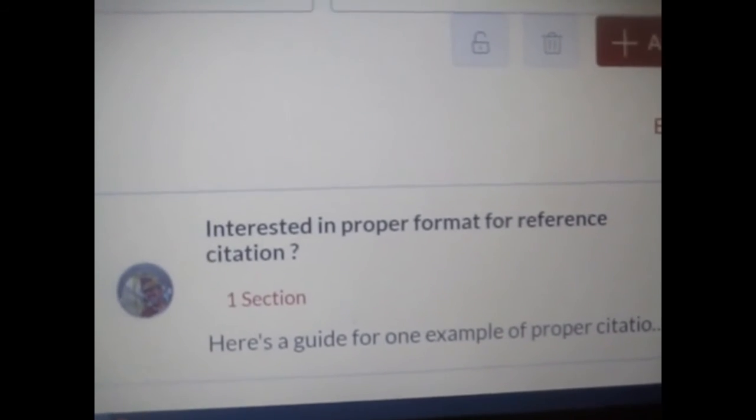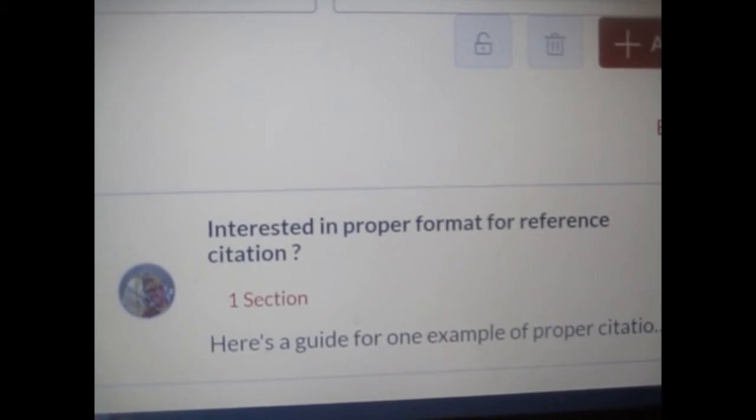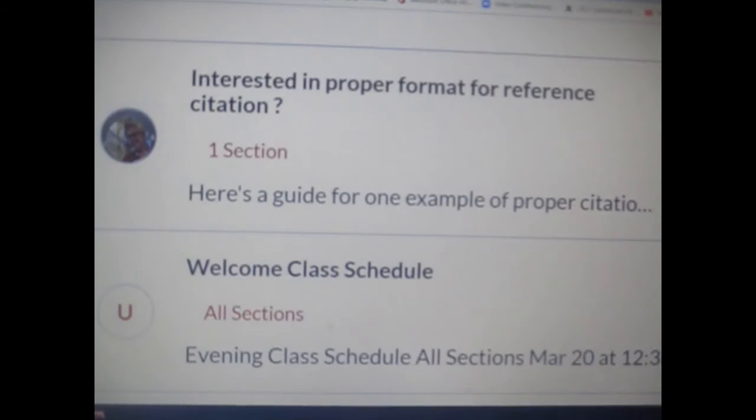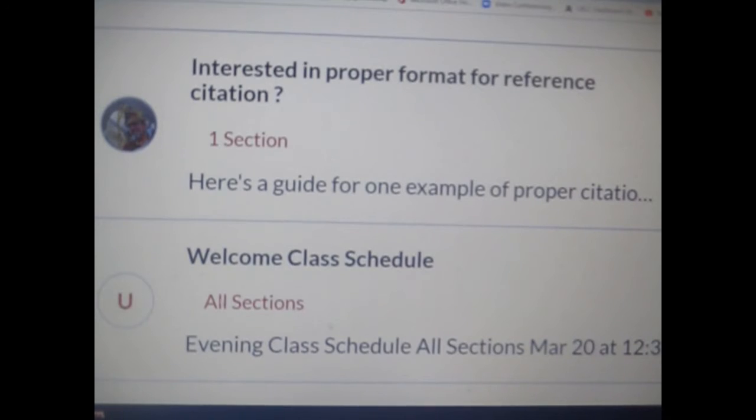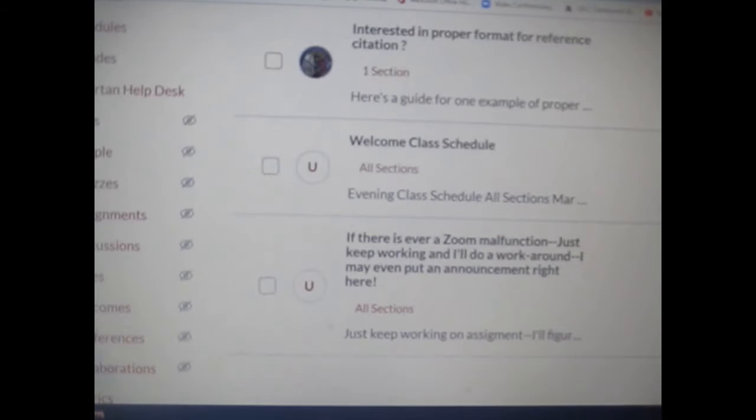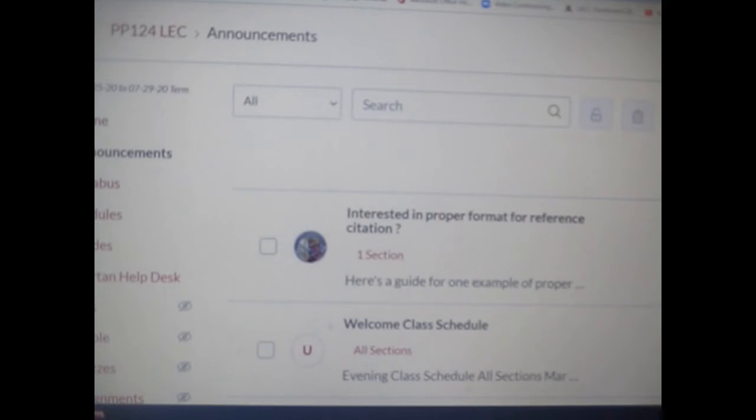But what we've got here in our announcements, we have an announcement. Interested in proper format for reference citation? Doubt it. Oh, typically this is the one we have on top. Welcome to the class schedule. That's it. The layout of your page, again on the left-hand side, has very many options within the course. So if I was to break it down, I'd say the leftmost area gives me an overview of access. And then specific access in my dashboard, I go straight to my page and I have all of these options here to play with, starting with announcements.